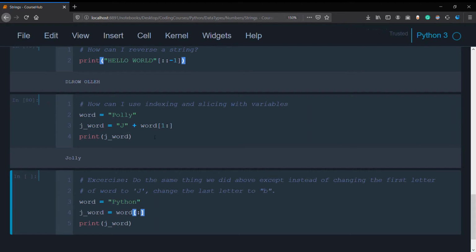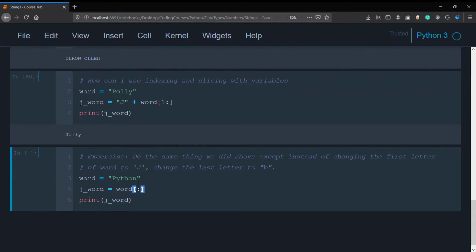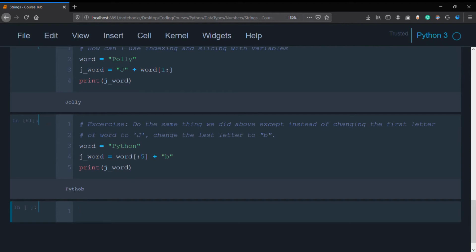But let's look at this. Let's say this is Python, and we do go that route and hard code it. So what is index n? Let's think about it: 0, 1, 2, 3, 4, 5. So we're going to go up until 5, select everything except for 5, and add a b to the end. This is how we would do it specifically for the word Python. So we print J and we get Pythob.